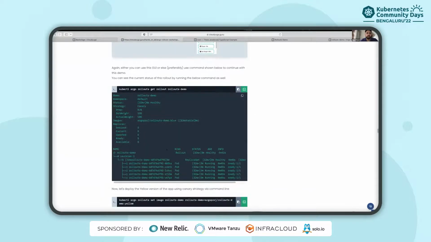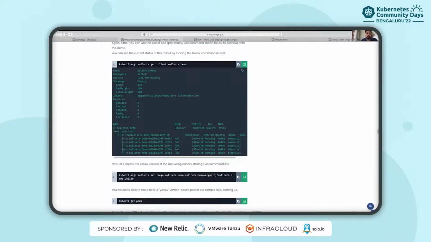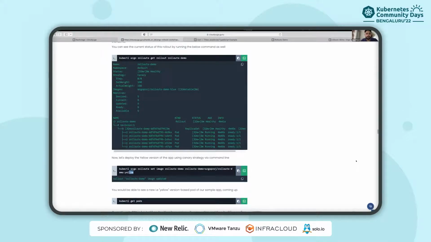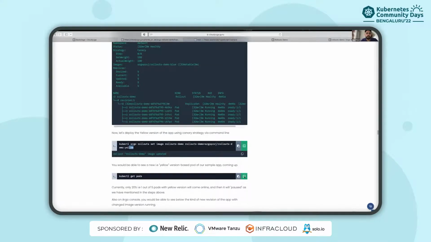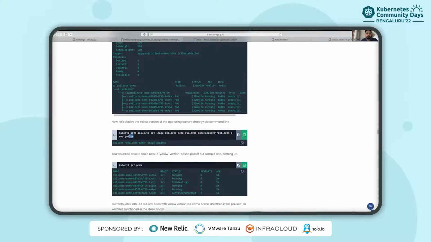You will be able to see it is currently running replica 1, which is replica set 1, which is running these pods. Now I am changing this time the image from blue to yellow, as you are able to see here. So the image has been updated. Now in terms of pods, one old pod is terminating and one new pod is getting created here. That's why it will always maintain a replica count of 5.